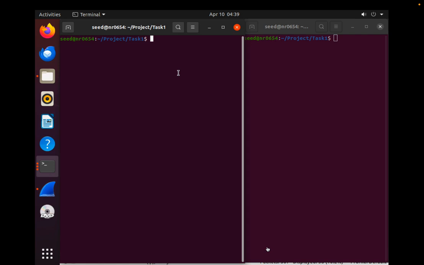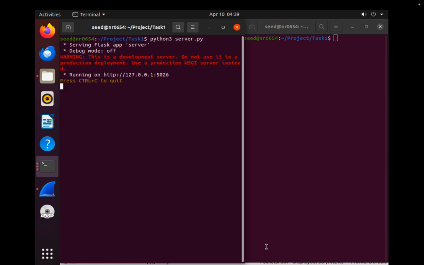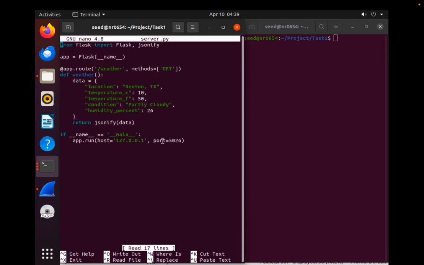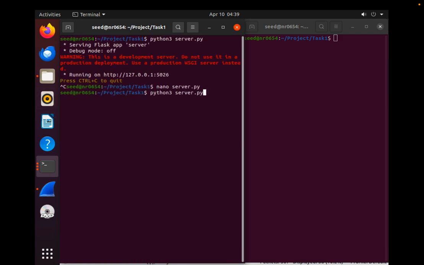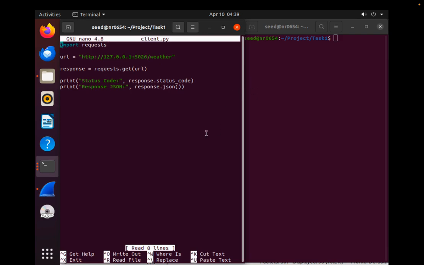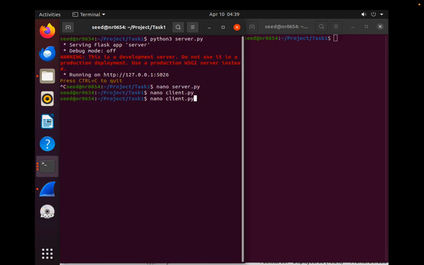Alright, so in the first step, we set up a basic RESTful API communication between a client and a server. On the server side, we use Flask to create a simple endpoint called weather, which returns a static JSON response. The server is running locally on port 5026, as you can see on the screen. Now on the client side, we use Python's requests module to send an HTTP GET request to this endpoint and print the response.